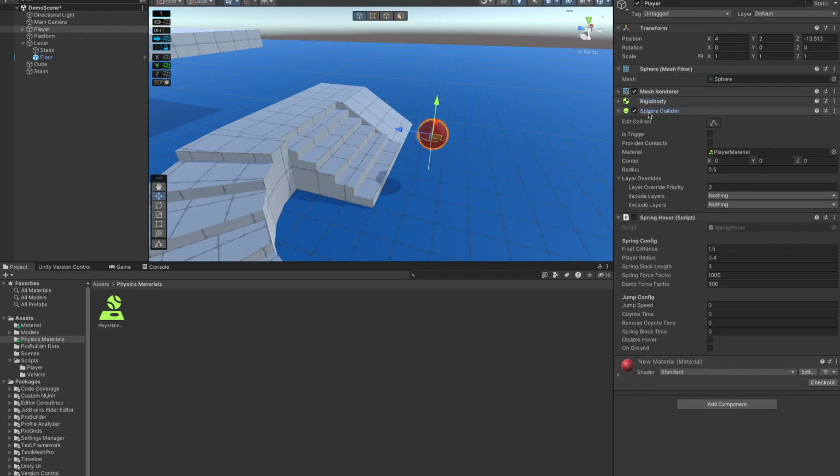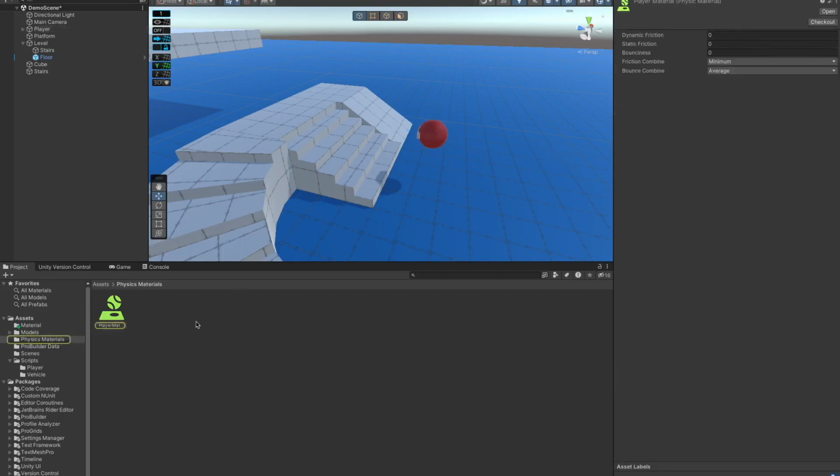The other thing is we have a sphere collider setup. The sphere collider has a physics material attached to it. The reason this is done is to set the friction to 0. The key thing to remember is that the friction combine setting is set to minimum. That ensures that the player does not stick to the walls or any surface. Minimum just says to use the minimum value of the friction coefficient.